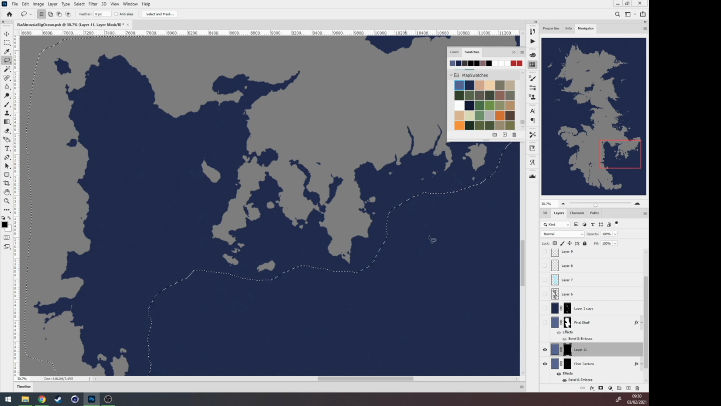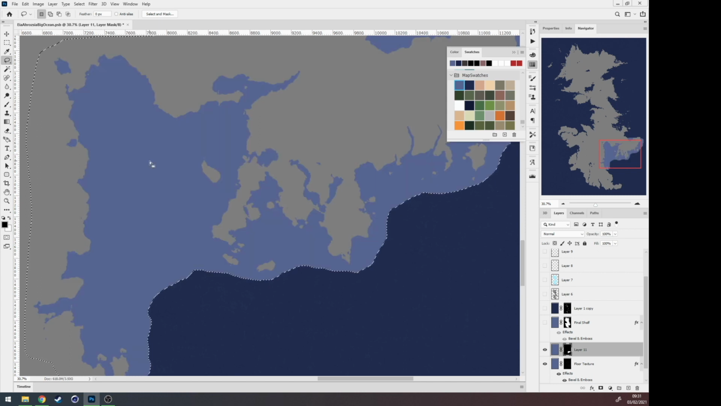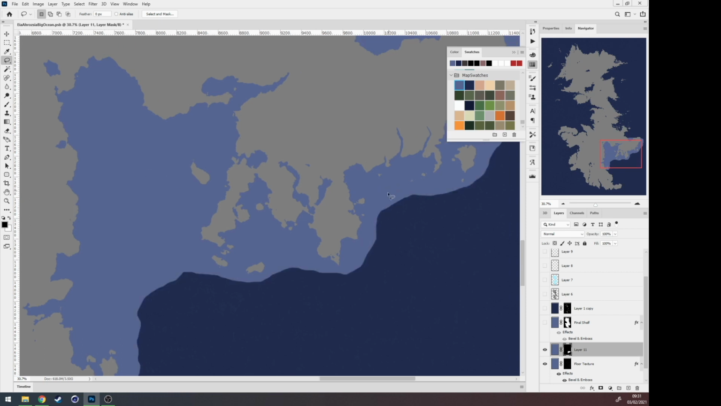Well, we want to fill that with white in this layer mask so that only this area of that layer mask is visible. With that selected, with the layer mask clicked on, I'm just going to hit Control or Command I, and then Control or Command D to deselect.